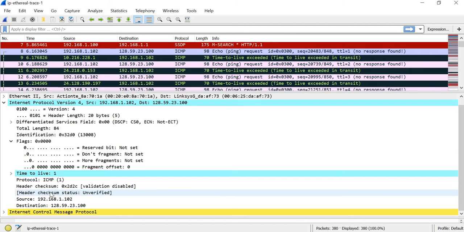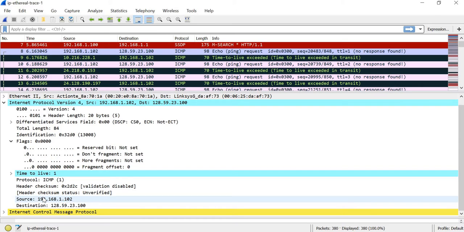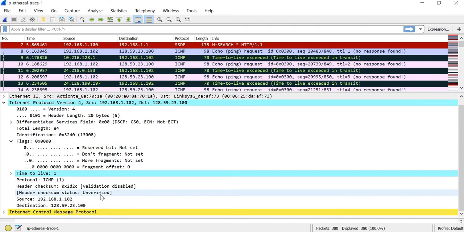So here, the fields that remain constant are the header length, because we are always using IP version 4. The source IP remains constant because my computer's IP address does not change. The destination IP also remains constant because the domain IP address does not change, as well as differentiated services and upper layer protocol, because of the same protocol every time, as well as the header checksum, where the validation is disabled in my test, as you can see here.